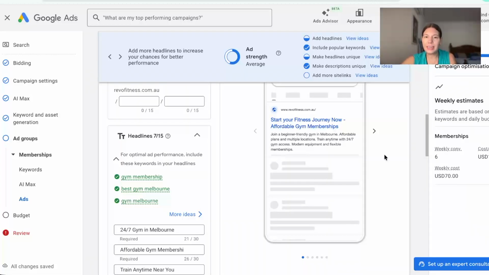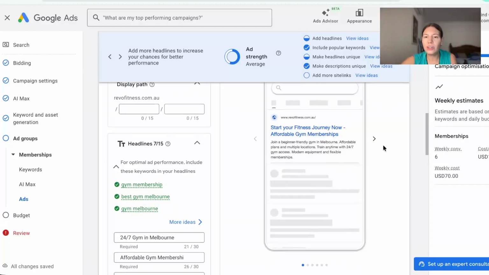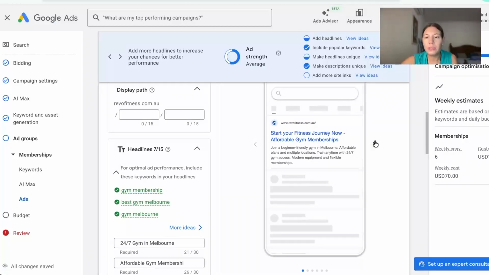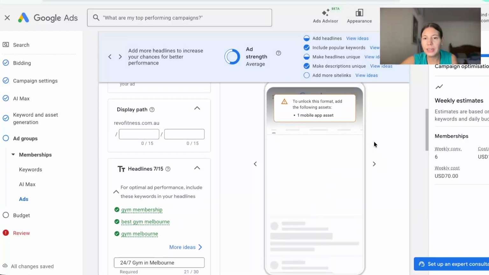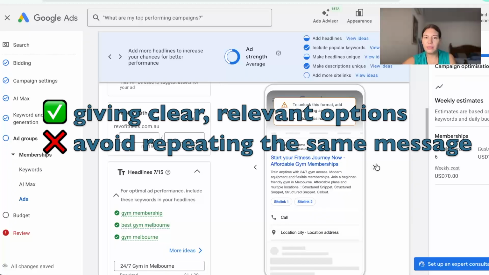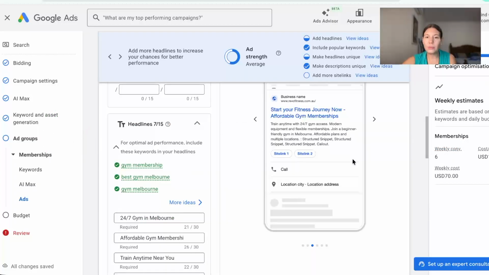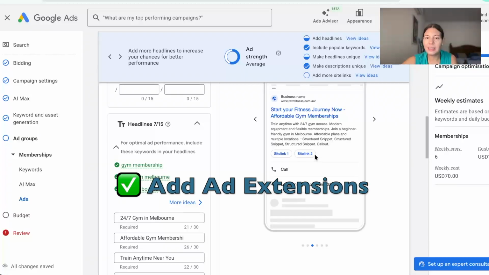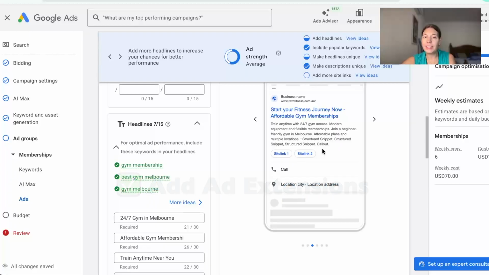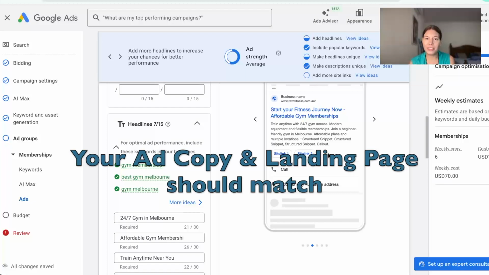Actually, Google Ads mixes headlines and descriptions automatically. So here on the right, you see a preview of how your search ad will look. Here you can see the headline and then our description. And here you find another variant. So your goal should be giving Google clear, relevant options, and you should avoid repeating the same message. To make the responsive search ad even better, you can add ad extensions, for example, site links and structured snippets, but I explained that in my previous video, so if you're interested in that, you can check out this video.